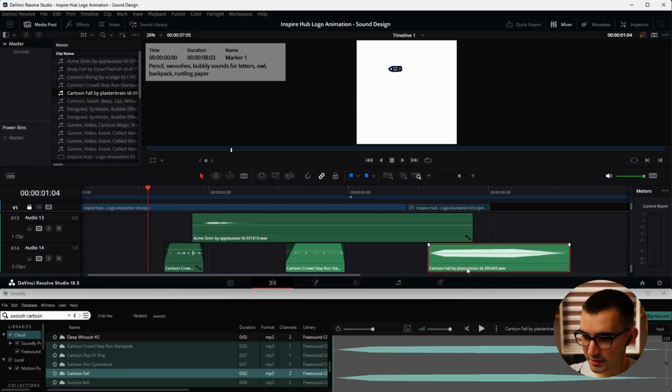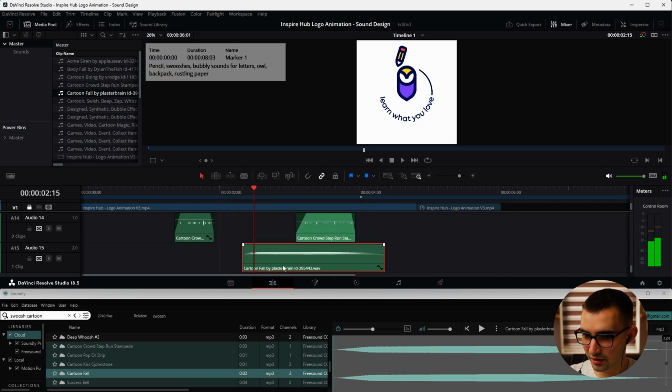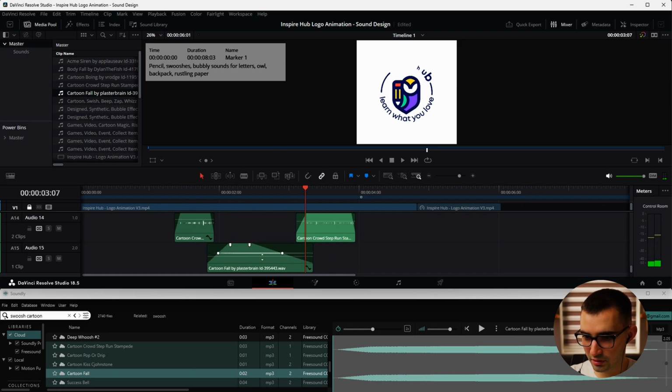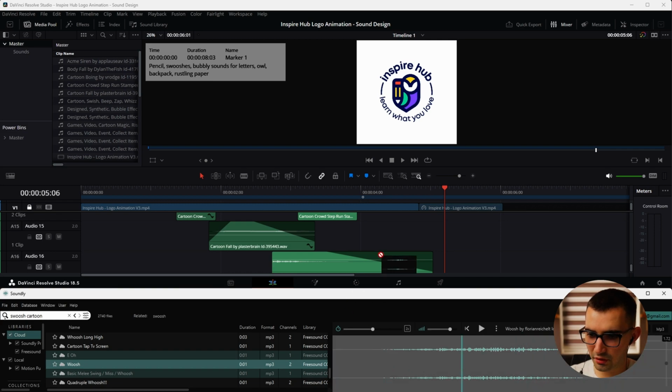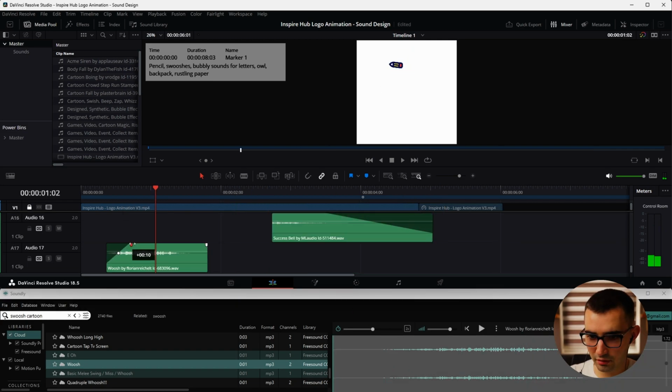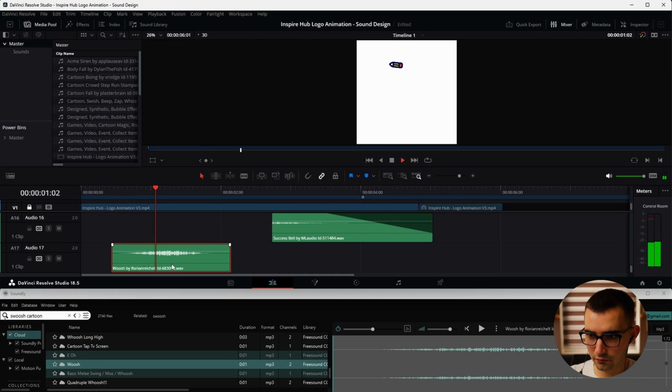Here's another falling sound. Again, I'm just trying to layer as many as I can, but then dial down the volume. We could maybe even fade this out so it doesn't go on for too long. Okay, here's another elegant swoosh, I would say. I'll use it over here.